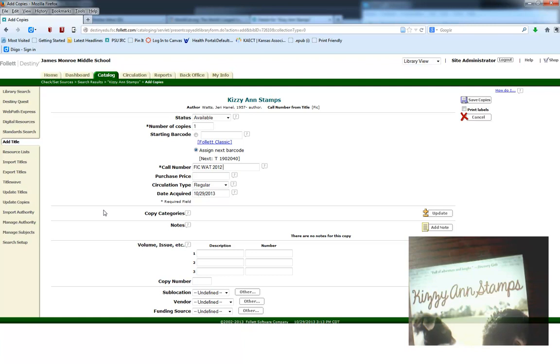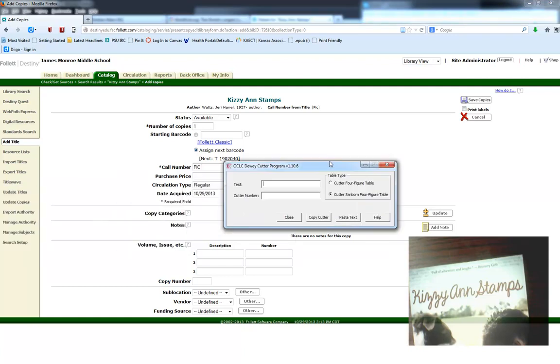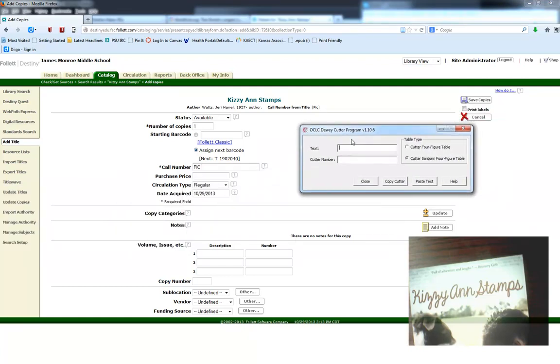What I want you to do, I don't want you to use the first three letters of the author's last name. I want you to use an actual Cutter number from the Cutter tables. So you'll need a PC to do this part, to find the Cutter number. And you're going to launch the Cutter program. And there's directions on how to find that in this module. And you're going to use the Cutter Sanborn four-figure table.